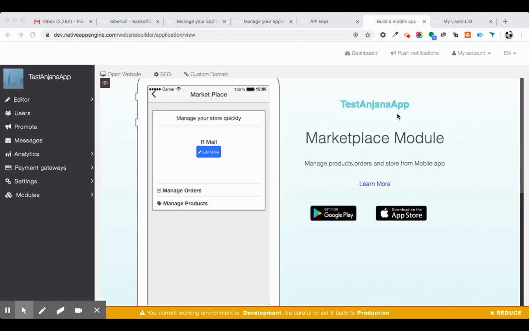In this video we are going to see the marketplace module. This module is not yet launched. We'll be releasing it by this weekend or something, and it's almost complete. We just have to do final testing and release it.